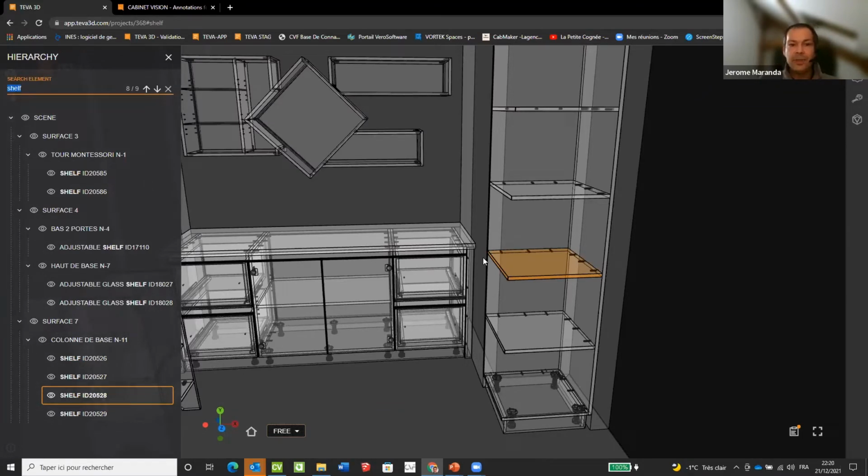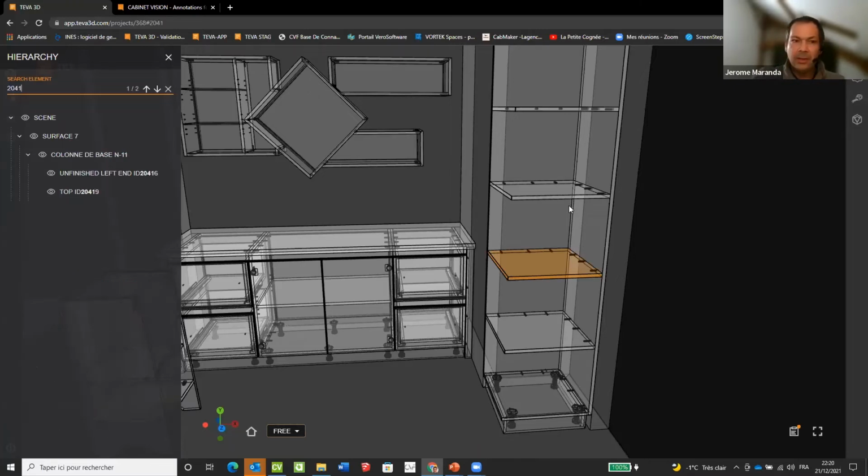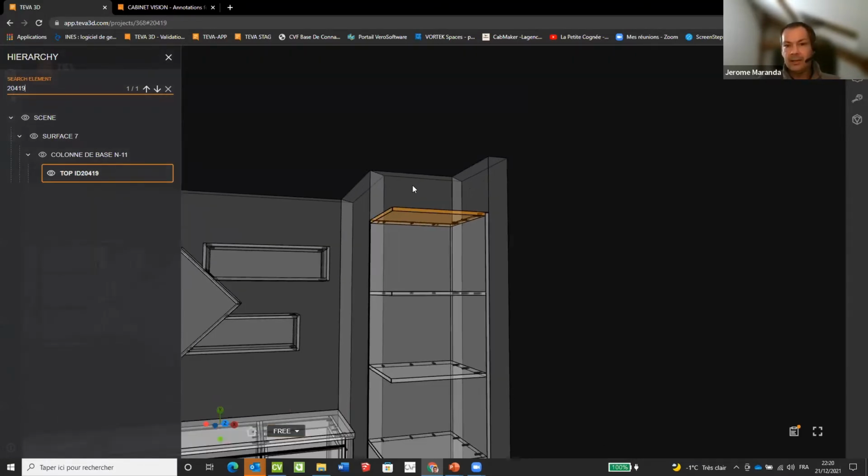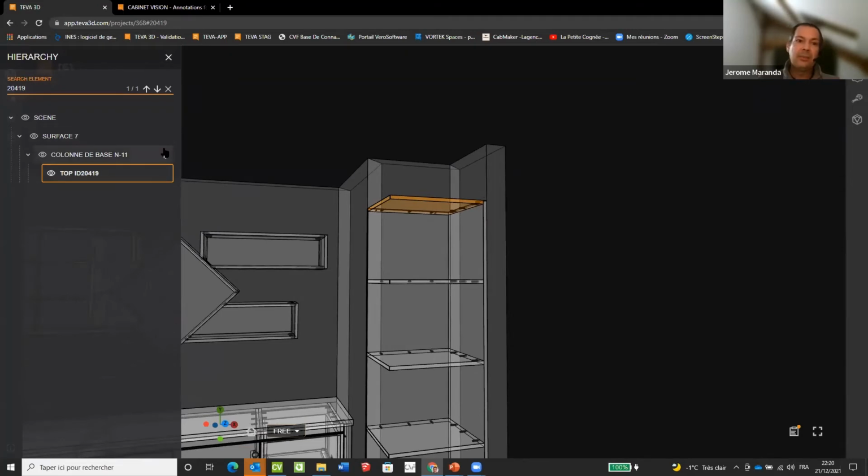I can do exactly the same thing if, for example, I'm looking for a part, or if I have my unique number on the label on the parts. Let's say I'm looking for that unique number and click OK, enter. I will see this is the top of the part. So it's going to be easy for the guy on the shop floor, or for the guy on site for the installation, to look at where that part is in my project. You can have the same functionality on the tablet.